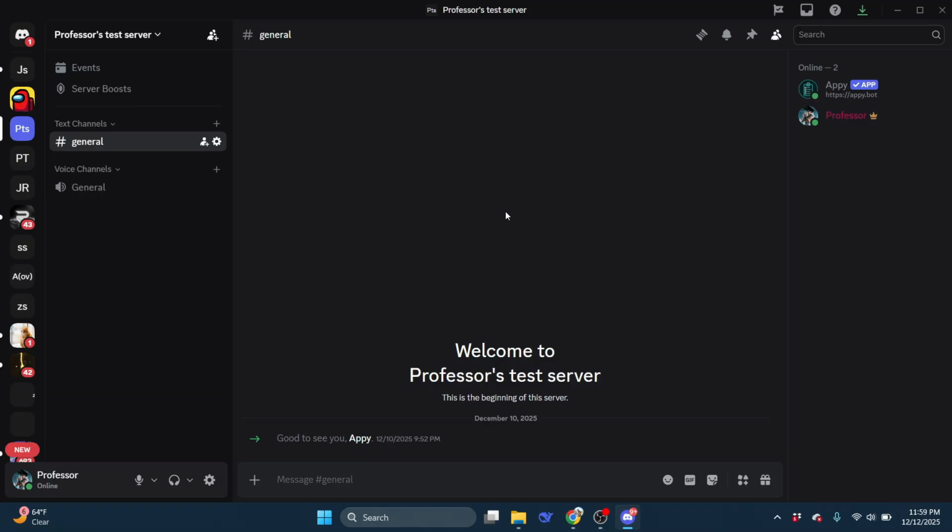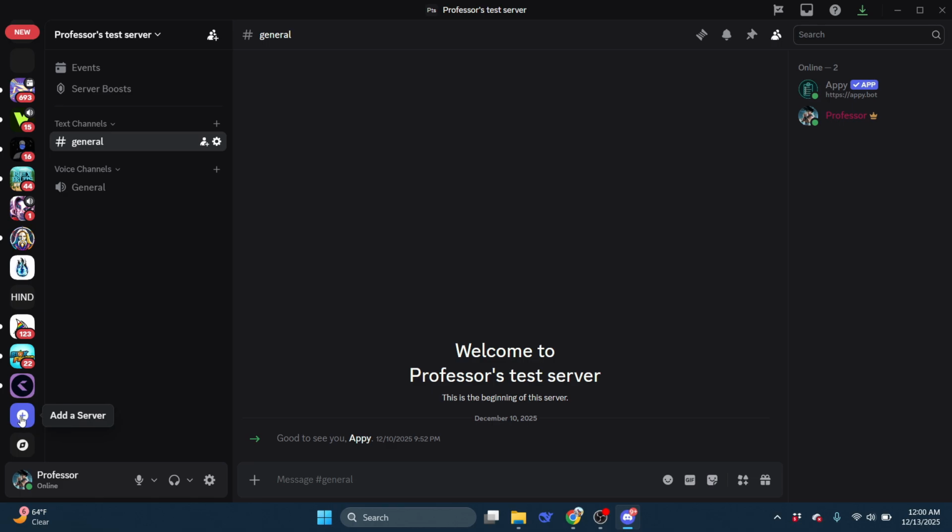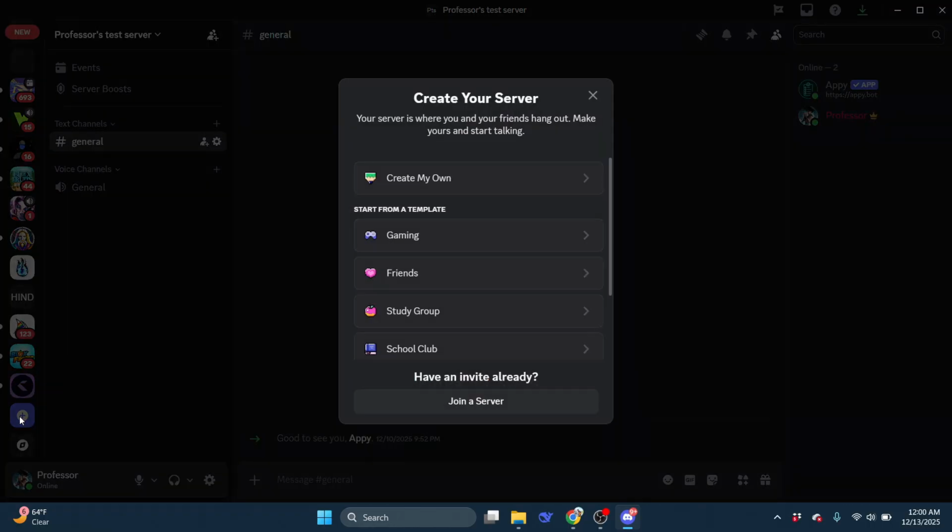Once you are logged into your Discord account, look toward the left-hand side of the screen where your server list is located. Scroll all the way down to the very bottom of that list and you'll see a circular icon with a plus symbol. This button is used to add or join new servers, so go ahead and click on it. After clicking the button, Discord will open a new window showing different options for creating or joining a server.